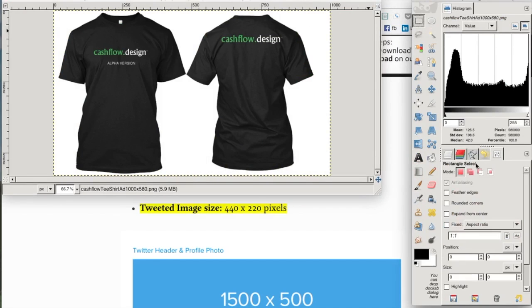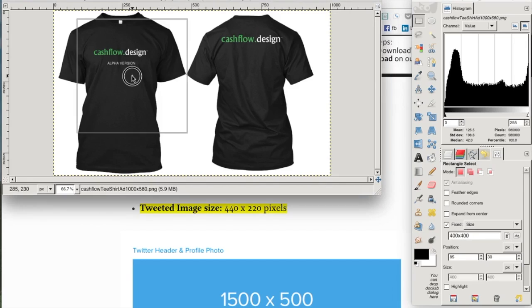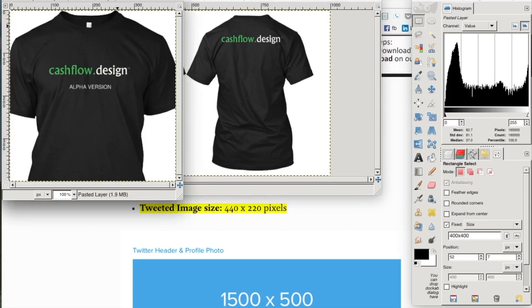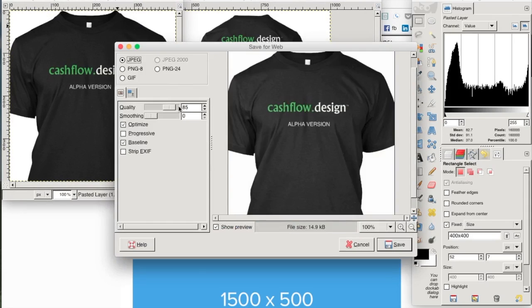So let's go. I'm using GIMP. It's a free program. Let's make the size 400 by 400 for our picture. And so that's going to give us most of this t-shirt, which is what I was hoping. So we're going to grab this cash flow design. So let's copy that. Let's paste it into a new photo and save it for the web. And JPEG's fine.